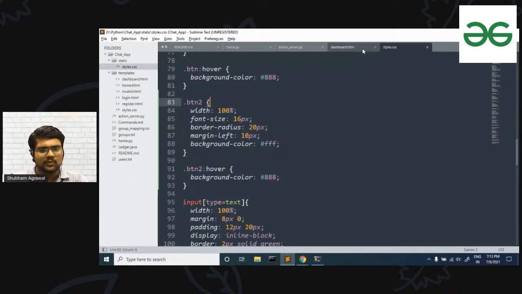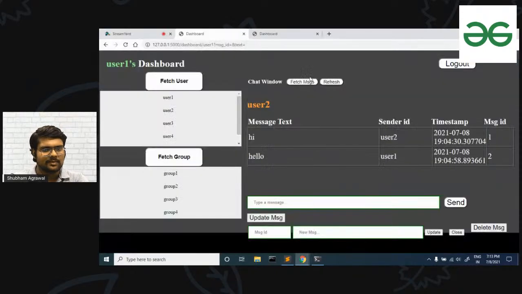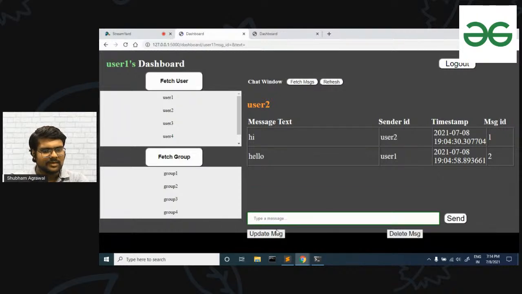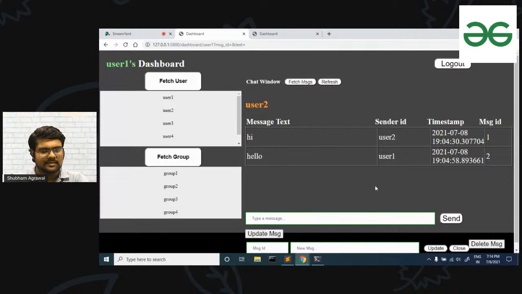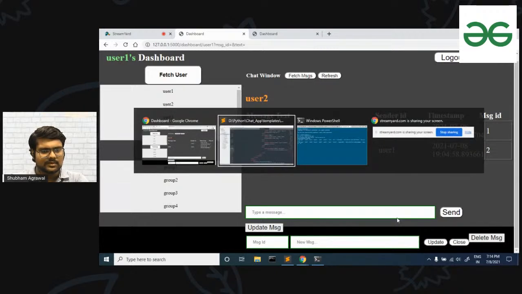Now let me go to dashboard.html, and let me again refresh our page. So when I click on update message, it is coming here. Our update and close buttons look fine now. Also, when I click on close, it is closing.